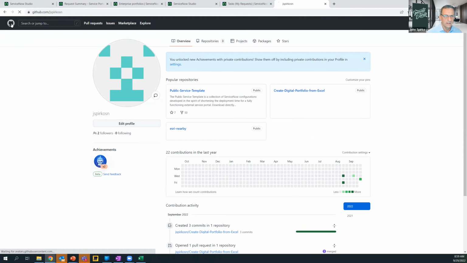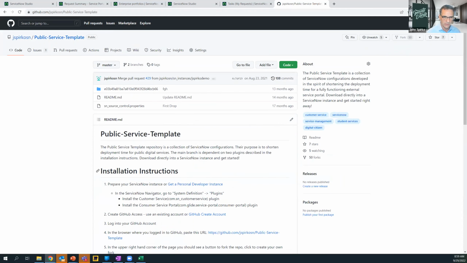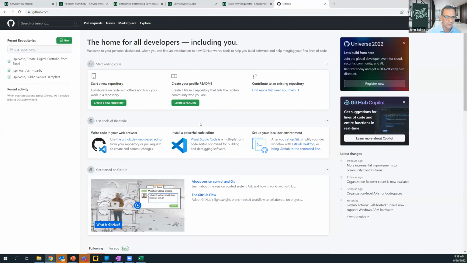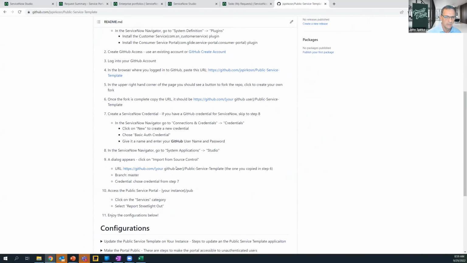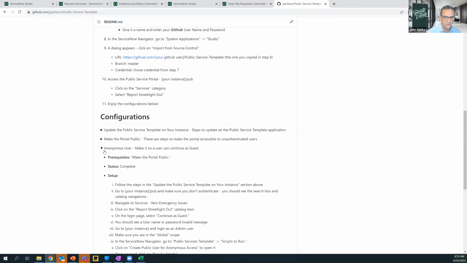So I built this other one, the public service template, and I know a couple of people subscribe to that one. In here, this walks you through all the GitHub pieces. It talks about creating an account, and there's a README in there. It also talks about forking the repo before you go, so you're not loading it right from that one. When you go in here, I have some configurations to do, like making it public. So there are some instructions in here on how to do some of those things.